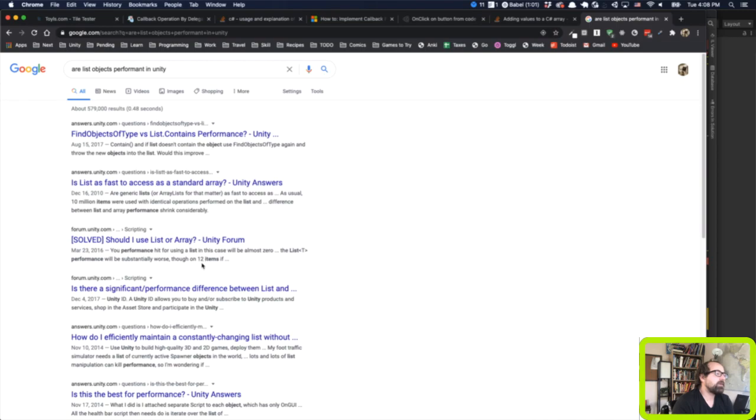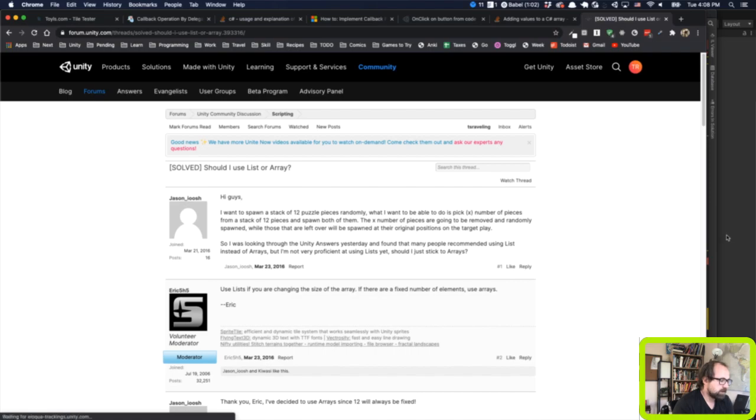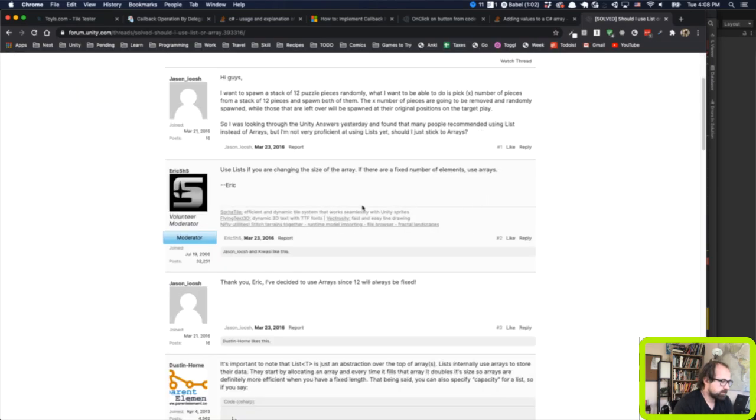Unity as a game platform means that performance is a lot more important, which means that some things that work really well on the web side of things don't make as much sense. So use lists if you're changing the size of the array. If there are a fixed number of elements, use arrays.